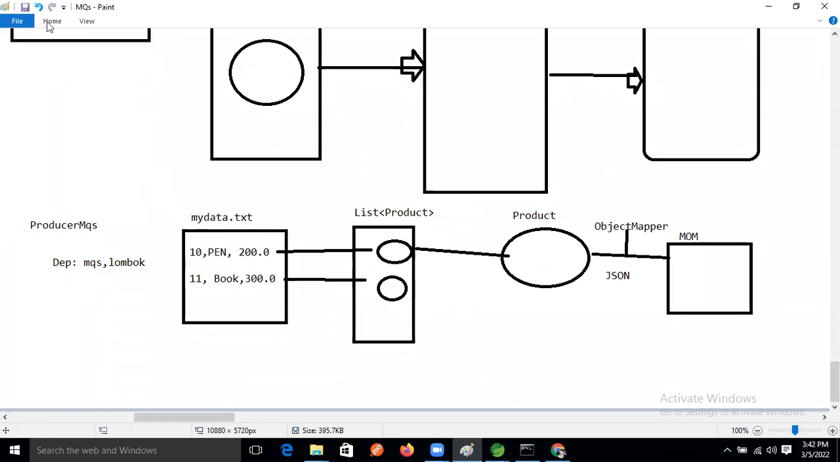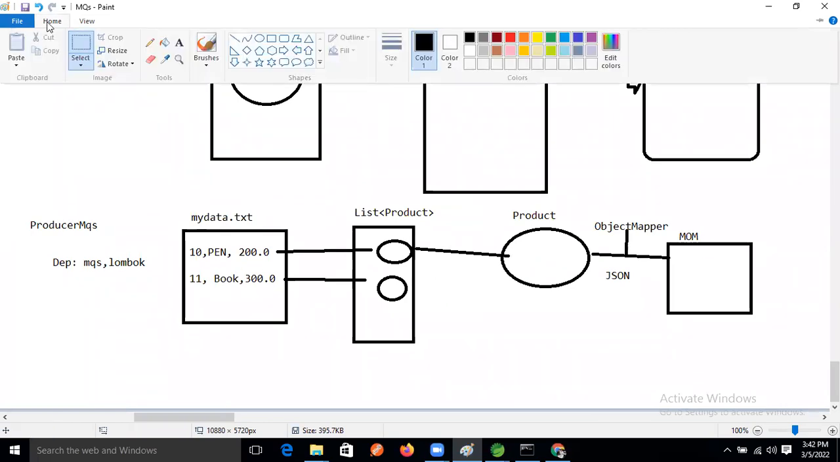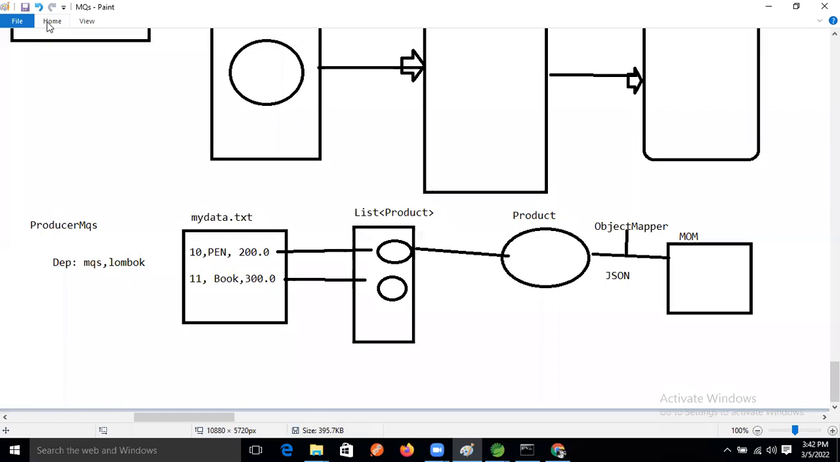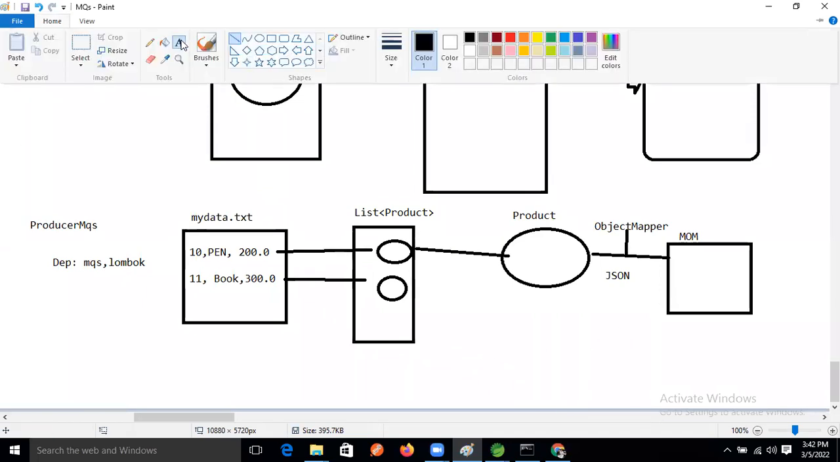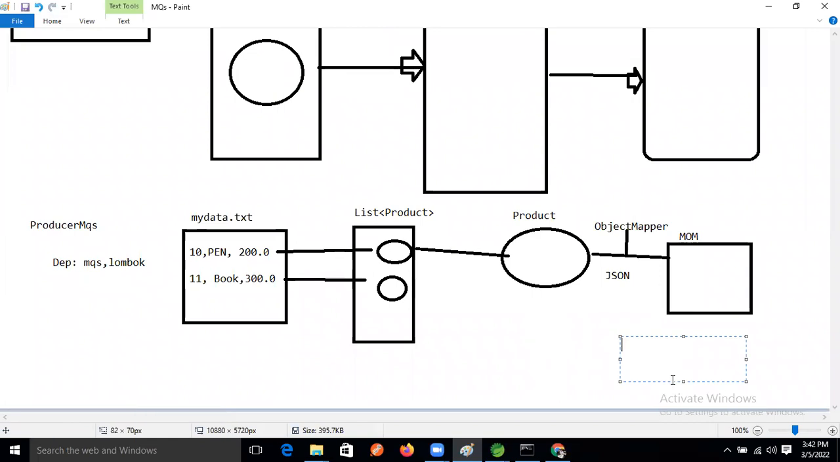MOM server requirement, I'm giving, guys. Our requirement we are preparing now. After that, again we need to take that JSON data from the MOM server.